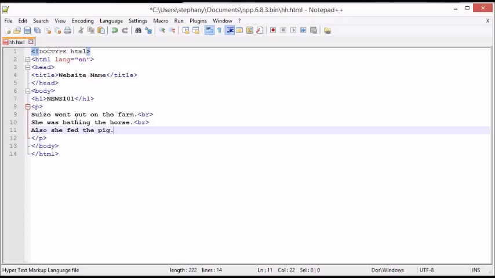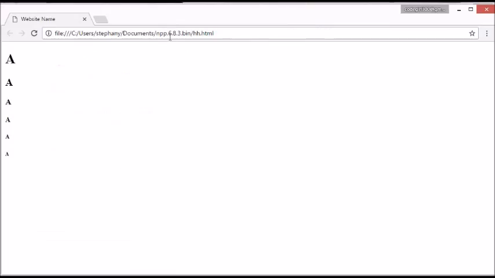So this is my little paragraph right here. Susie went out on the farm. She was bathing the horse. Also, she fed the pig. And here is my heading. So now let's go ahead and save this. And now let's go ahead and see what it looks like. And here is my little news article. Okay, so News 101 is the title, and here is my paragraph. Awesome. How cute is that? That's a nice little article.